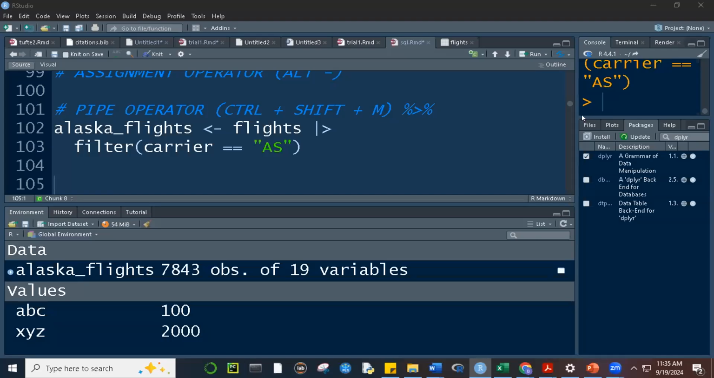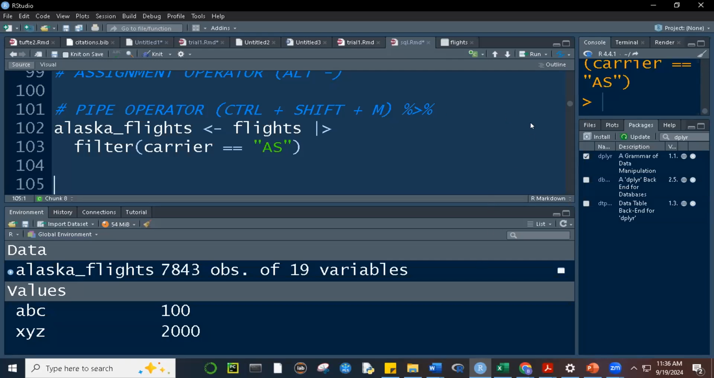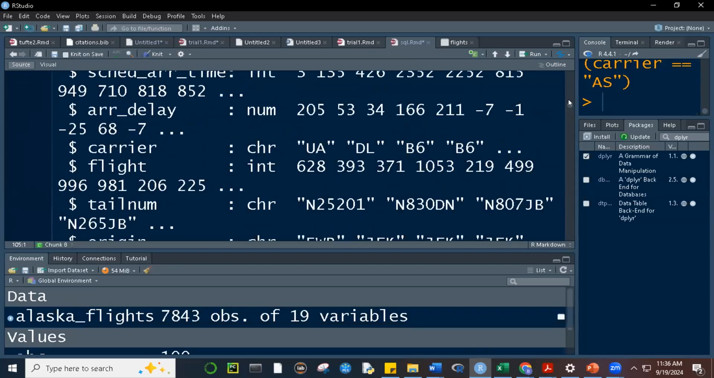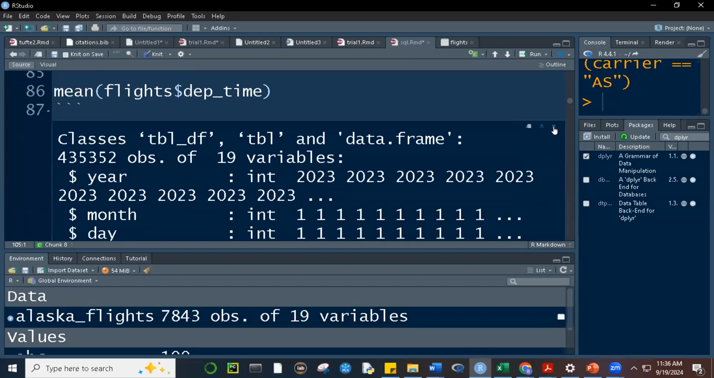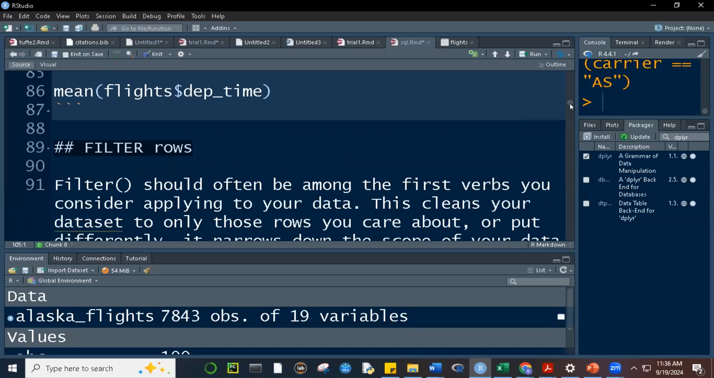Good morning, everyone. Today we're going to continue our discussion on structured query language using the package dplyr. So we said, by way of review, last time that there are very important verbs that we can use in doing structured query language.